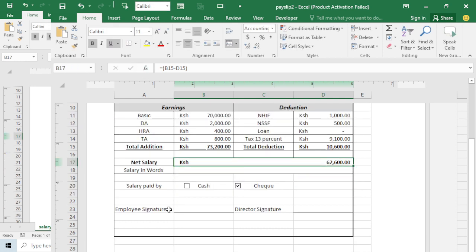Then salary paid by check. There is some information here in words, but I've not included it, because there is a very long code which converts this into words dynamically and automatically. I've not included it, but when we start to create it from scratch, we will see everything. That's all. Thank you.